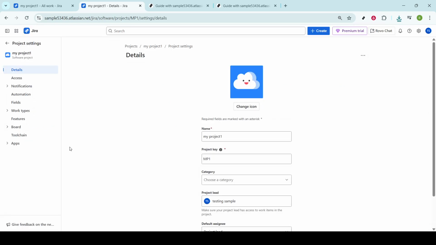Once you're within the project settings, the next step is to click on the Details tab. This is where you have access to various fields that you can edit, providing flexibility in how your project is defined and managed. It's important to be precise here, as these details not only help with internal organization, but can also impact how your project is viewed by others on your team.